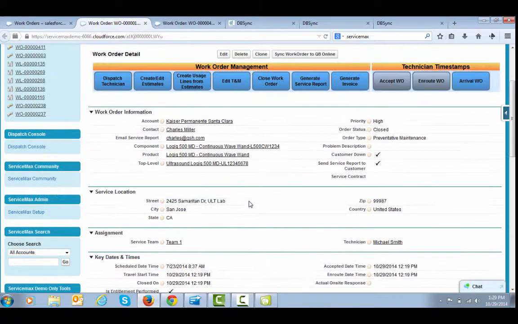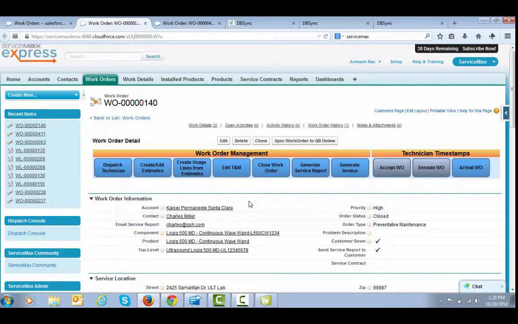So this completes the demonstration of integrating ServiceMax system with QuickBooks Desktop and QuickBooks Online.